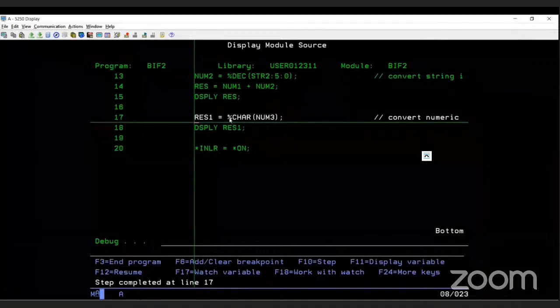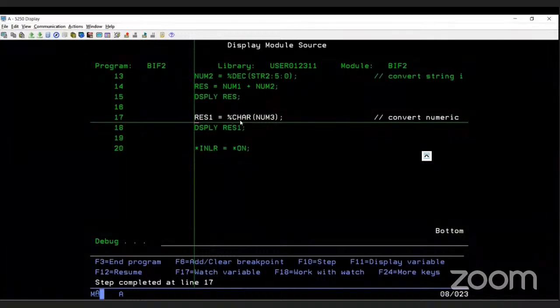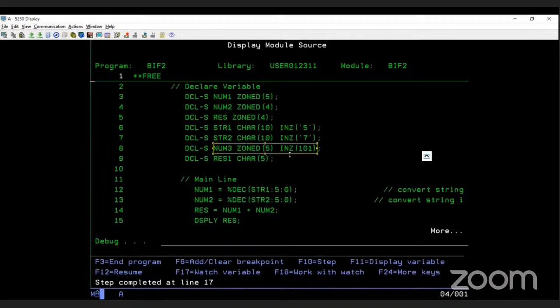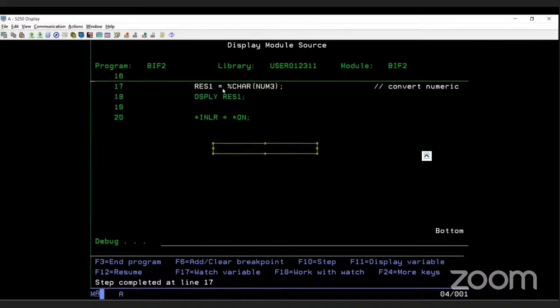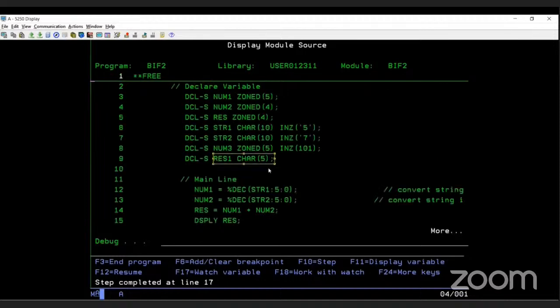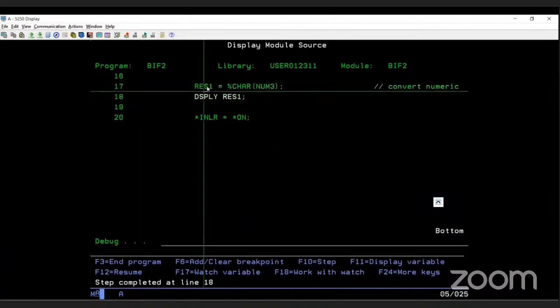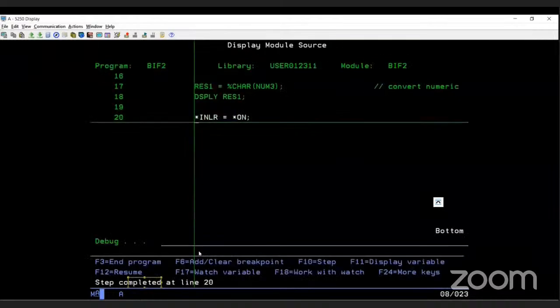Now we convert a number into a character variable. Then num3 is packed type with length 5 and initialized with 101. %CHAR converts a number into a character and stores it in the character type variable. Res is a character type variable. Then it stores the value in string format. Now *INLR is the last record indicator. It is turned on at the end of the program.